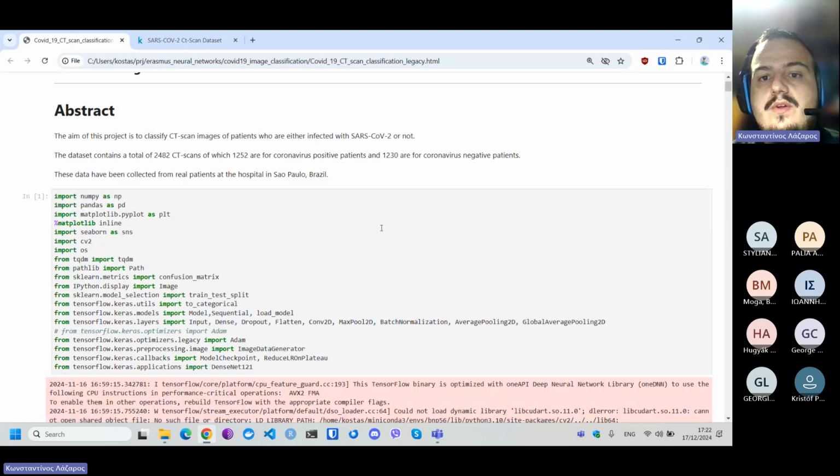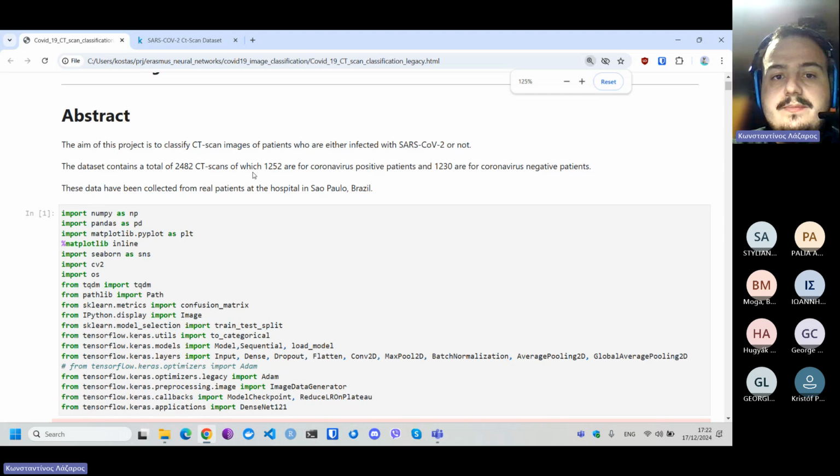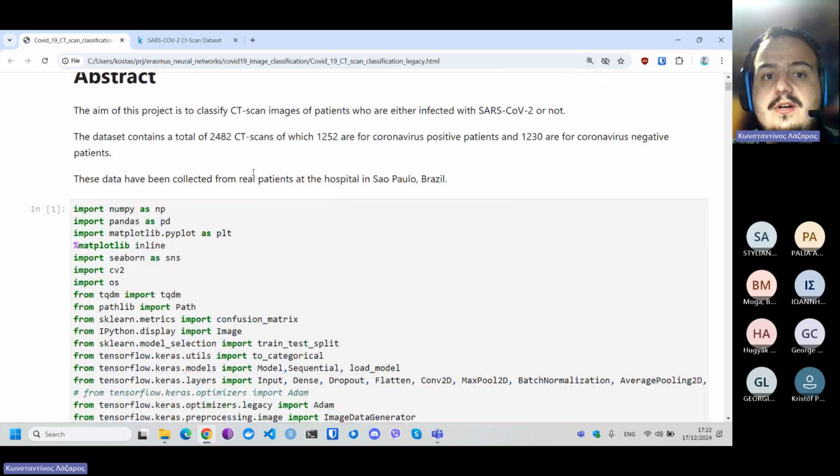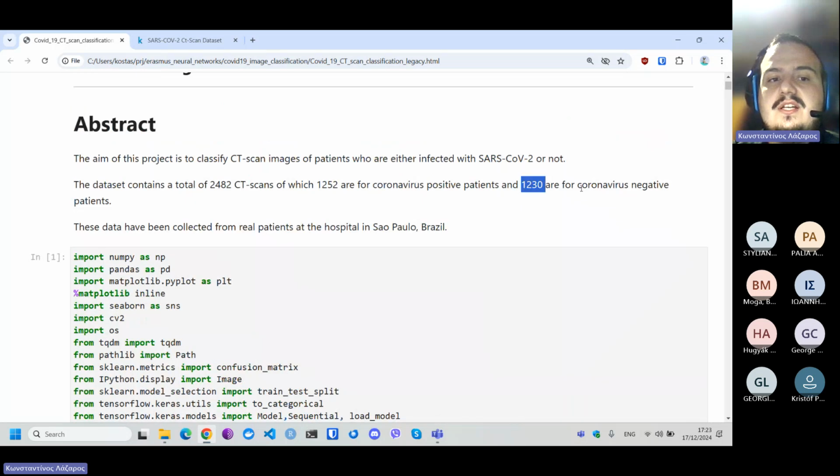So with that being said, as you can probably see here, let me zoom in a bit. So I think this is going to be a bit better. We have 2,482 CT scans. We have this many images for COVID-19 patients and this many images for healthy controls. So let's start seeing how we are going to process the data set and how we're going to move forward.